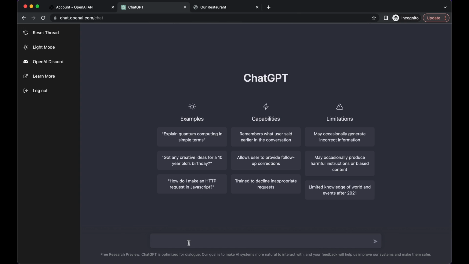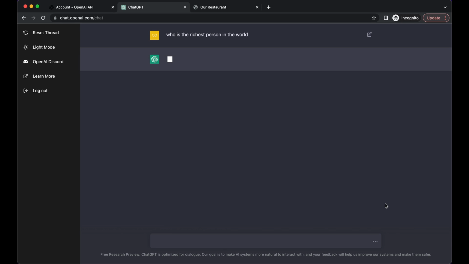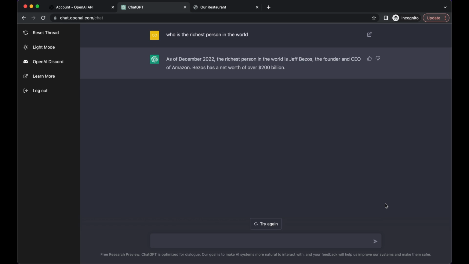All right, let's see if it can replace Google. So here we can say, who is the richest person in the world? Some people are saying it can replace Google, which, if you just ask it a question, obviously takes a little bit longer because it has to do the AI thing. We'll see if in the future, once this becomes much more advanced, this is gonna be absolutely nuts. Jeff Bezos, yo, Amazon, there we go.